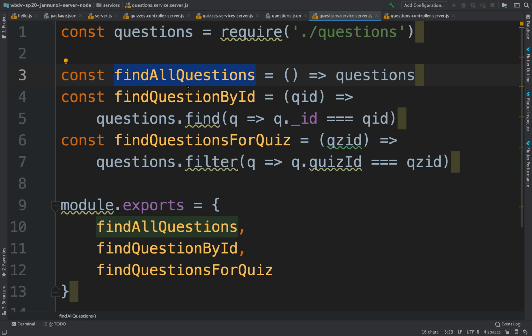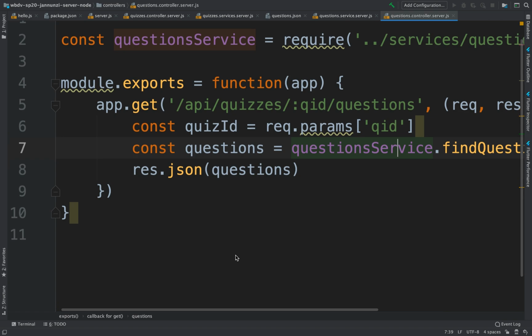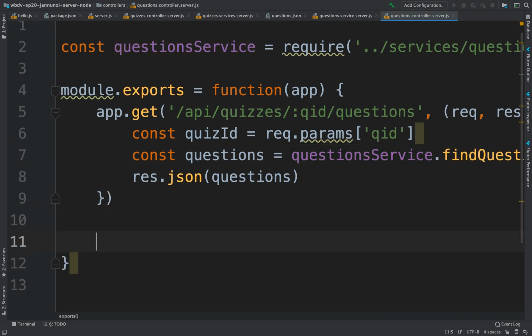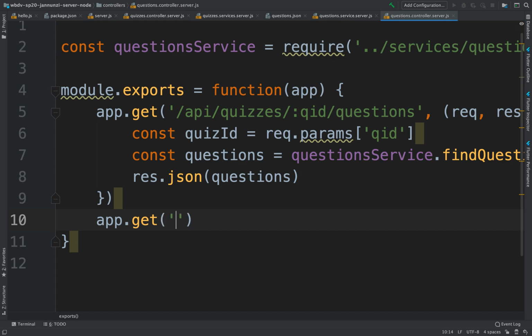So find all the questions, that's easy. Back in the controller, we can ask for all the questions, meaning regardless of what quiz you're looking at, I want all the questions. I don't need to know what context, for what quiz I'm in. I'm asking for all the questions, regardless of what the quiz might be. So the endpoint might look something like this: we have API, so these are all the questions.